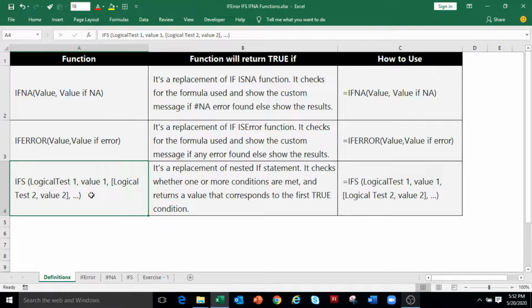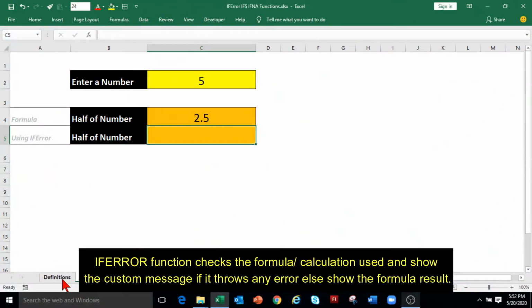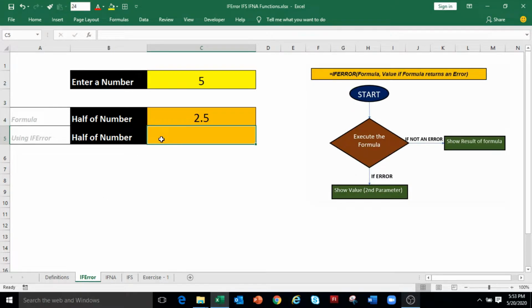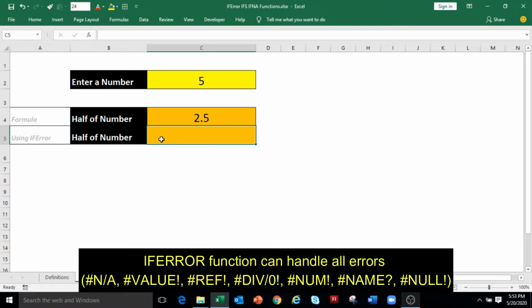Now let's start. The IFERROR function is used to trap and handle the errors in a formula or calculation and replace the Excel errors with a user-friendly message or another value or a blank cell. The function takes two parameters where the first parameter is the formula or calculation to evaluate and the second parameter is the value which the IFERROR function will return if the formula or calculation throws an error. In Excel, different types of errors are generated which can be handled using the IFERROR function.